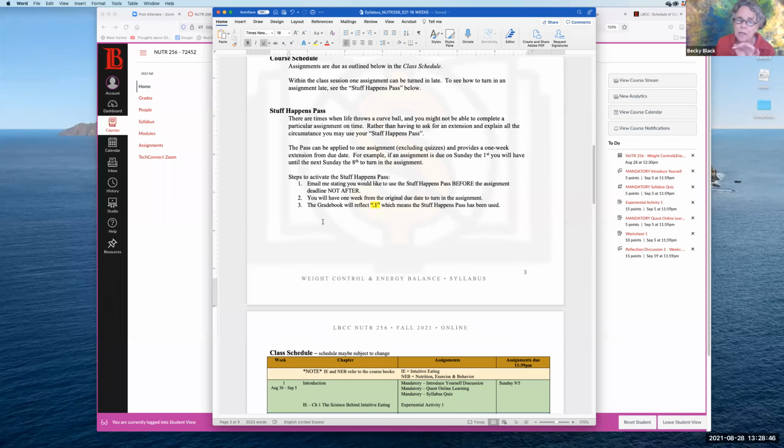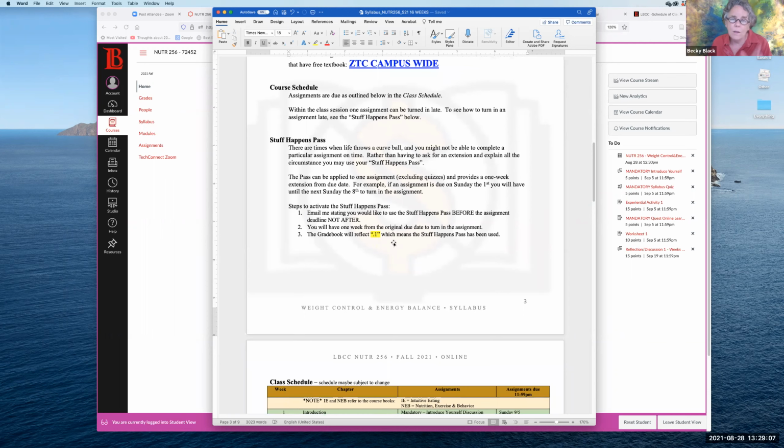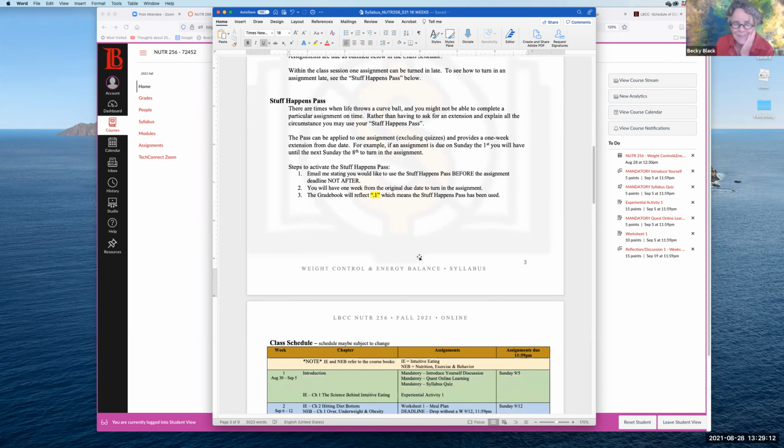Here are the steps to activate the Stuff Happens Pass. You email me stating you would like to use the Stuff Happens Pass before the assignment deadline, not after. And you're going to have 1 week from the original due date. And the grade book's going to reflect 0.1. So if the assignment's 20 points and you got all 20 points, I'm going to put 20.1. And that means you've used your pass. Okay. So 0.1 is for the pass. 0.2 is, hey, we have to talk.